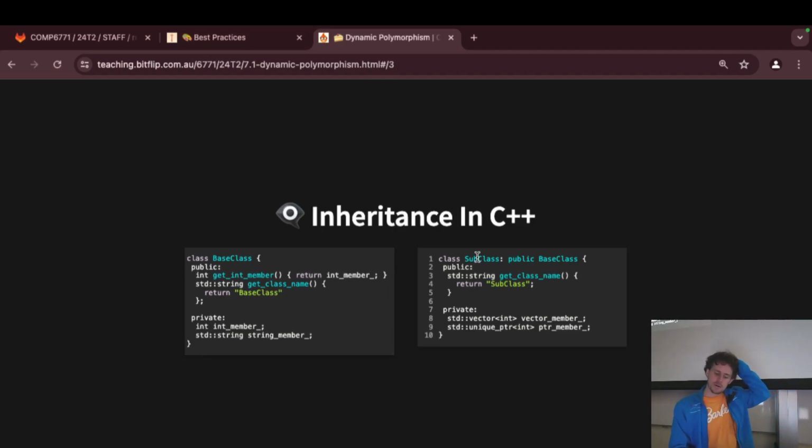But then we could go and create a subclass like this one here, which also has an extra two members, which is a vector of ints and a unique pointer to an int. So now we have, how many private members does subclass here have? Well, it's complicated, I guess. Yeah, how many private does it have?